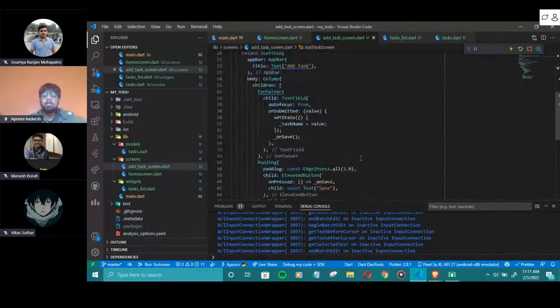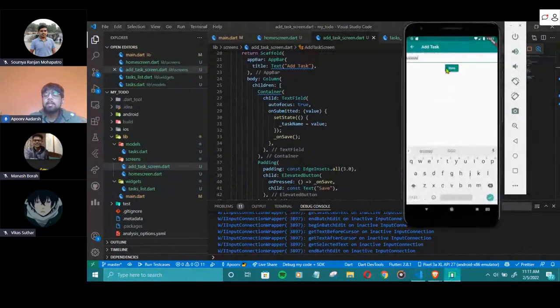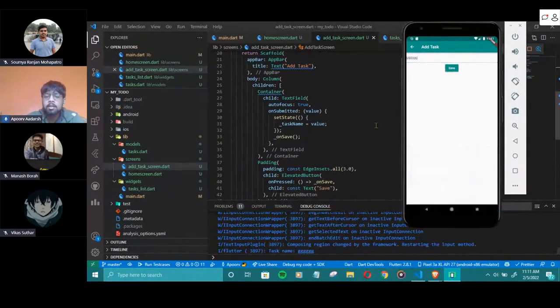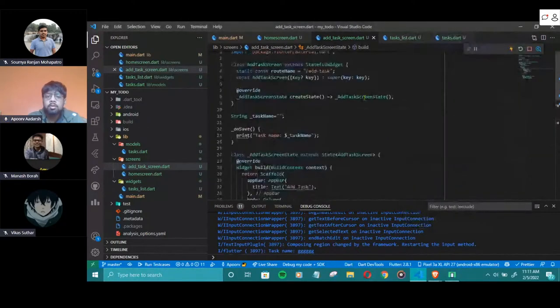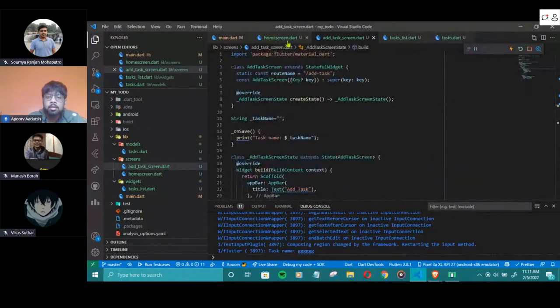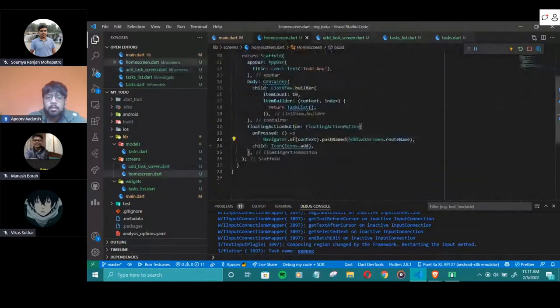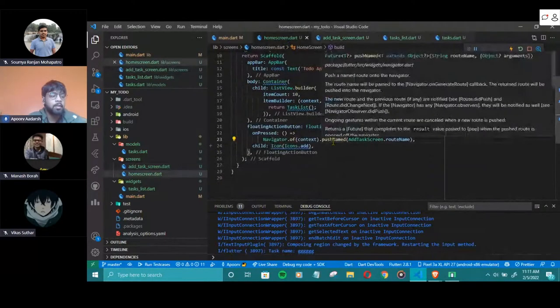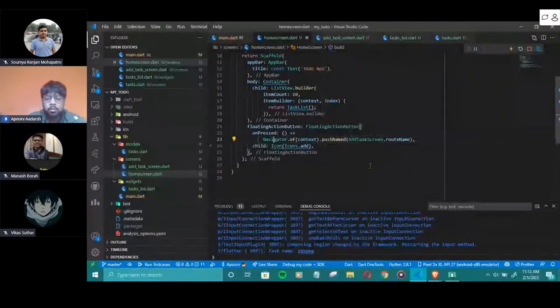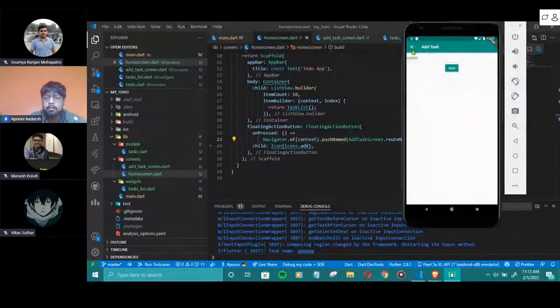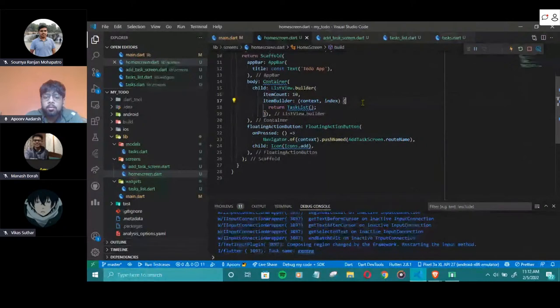Okay, now we want something like whenever something is done, right? The thing is done. What should it do? It should pass the data to the previous screen, right? So here the previous screen is this. It should pass the data here, and a new task should be added. The task list should contain a new task now. Okay, so let's just work on that thing now.